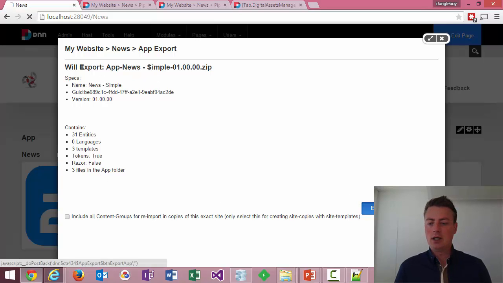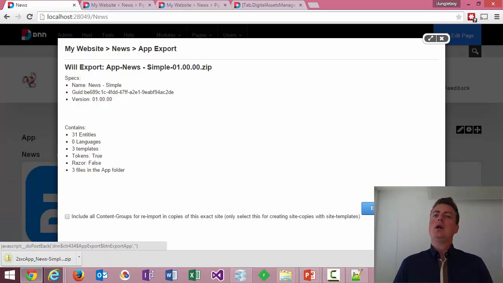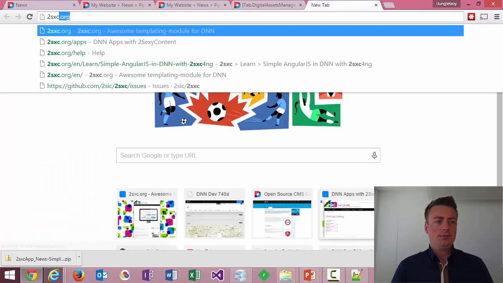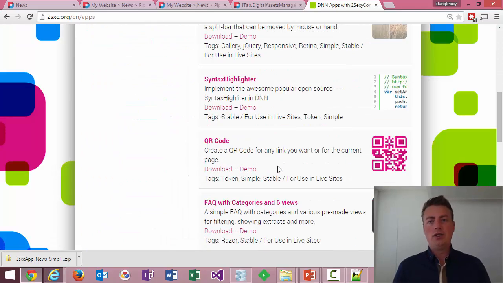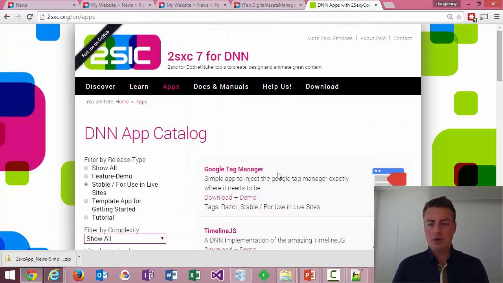This is all the data. Export. And it's now going to create a zip for me, which contains everything in this app. You can now install this on any other system. And I will add it to the app catalog within a few minutes now so that you can download it and have fun with it and experiment and continue working with it.